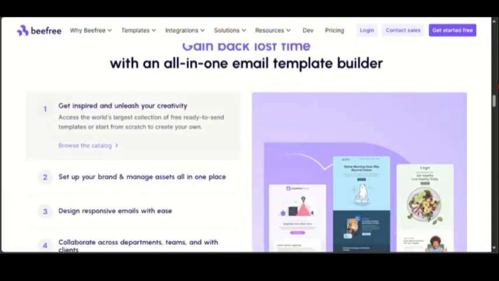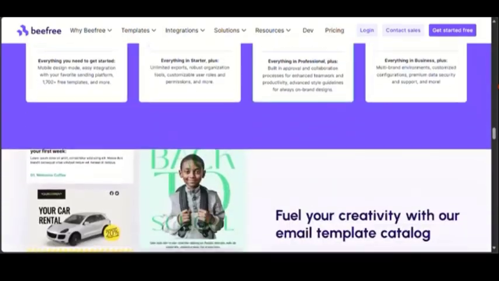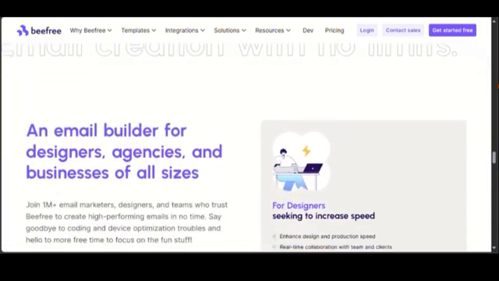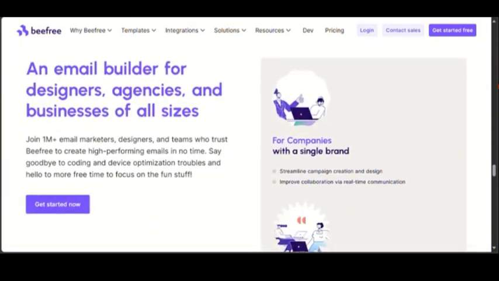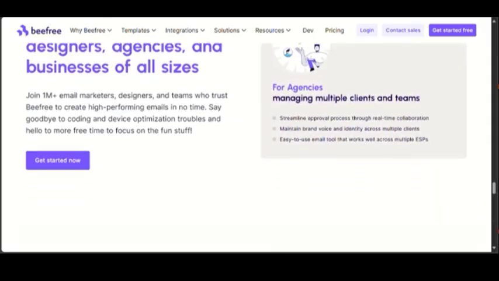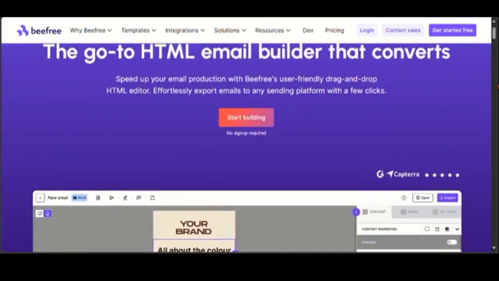When you look at what they're best for, Beefree is best for email and landing page design, while Glide apps is best for turning spreadsheets into apps. When it comes to ease of use, Beefree has drag and drop and is super intuitive, while Glide apps is simple but requires spreadsheet skills.